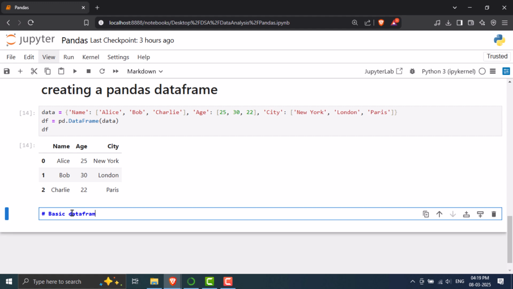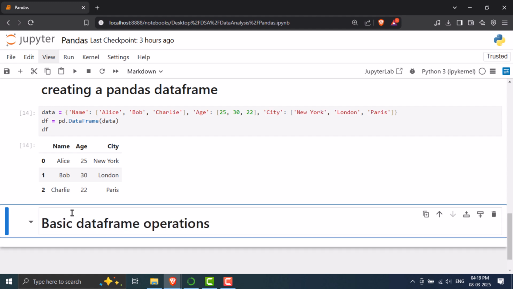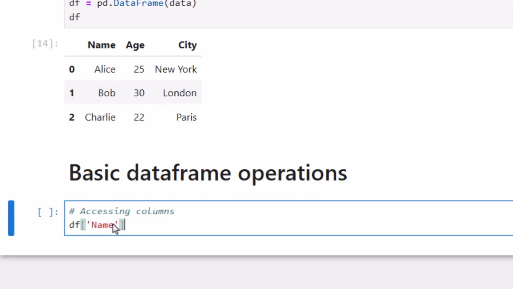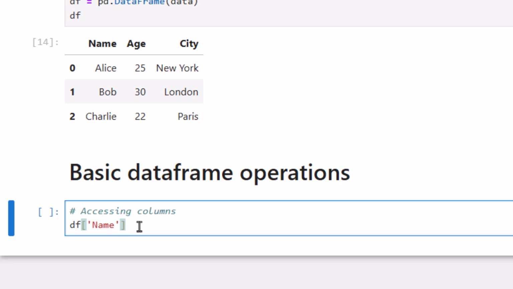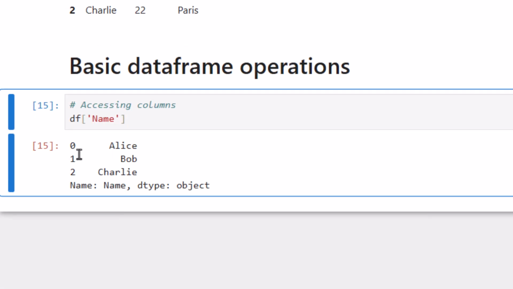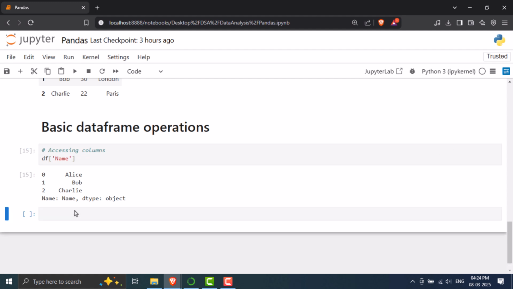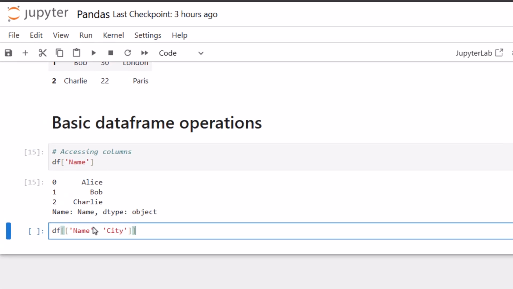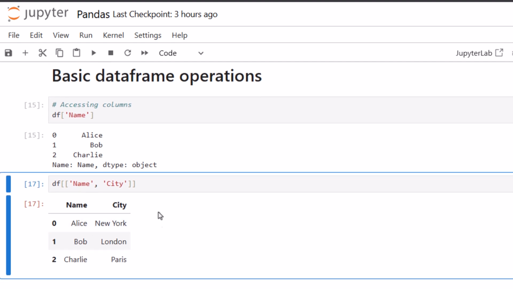Let's explore basic data frame operations. Section. Type # basic data frame operations in the markdown cell. Accessing columns. Type # accessing columns. To get the name column, type df open bracket name close bracket and run. Output is the name column as a Pandas series. To access multiple columns, use a list of column names. df open bracket name, comma city close bracket and run. This returns a new data frame with only the specified columns.